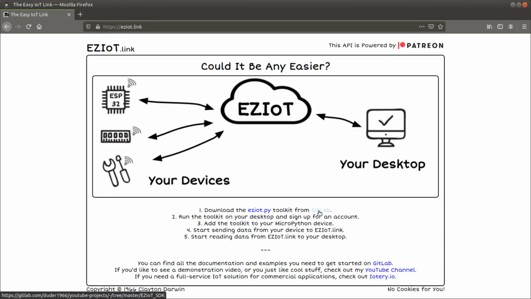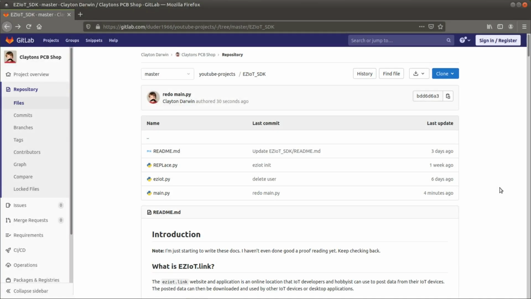So let's head on over to GitLab. Once we get over to GitLab, you can see that I am not signed in, and you guys don't need to be signed in either. This is an open repository for downloading.